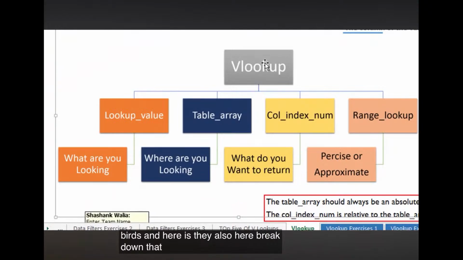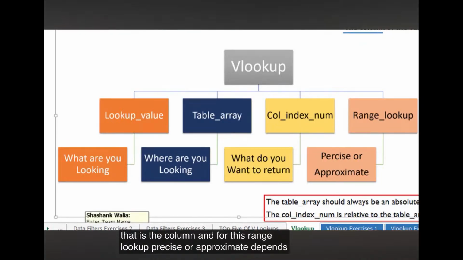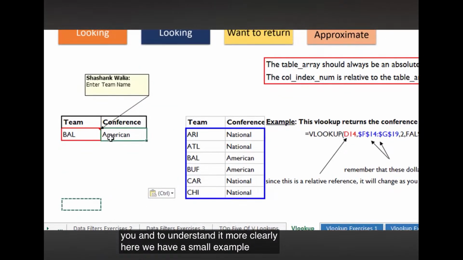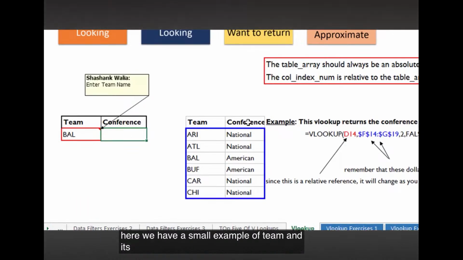And here is also a breakdown that VLOOKUP has these 4 sub functions: lookup value, table array, column index number, and range lookup. Lookup value is what you are looking for, table array is where you are looking, column index is what you want to return, that is the column, and fourth is the range lookup, precise or approximate, it depends on you.